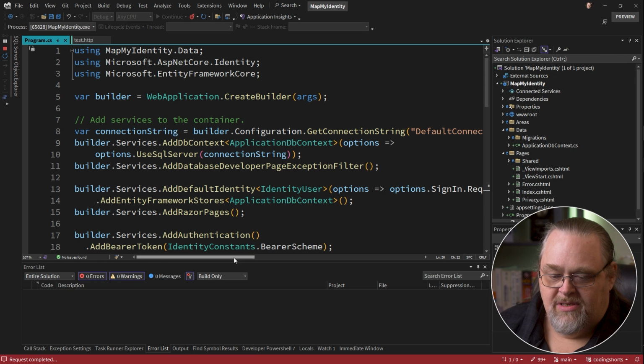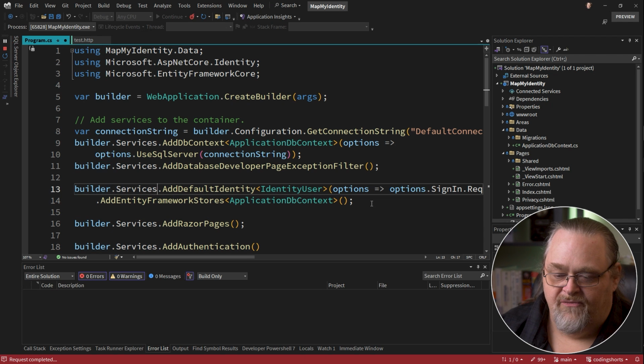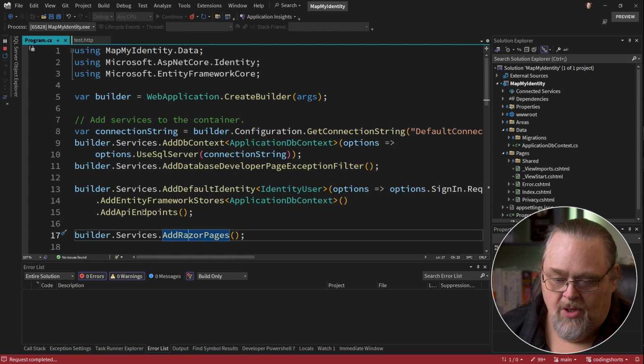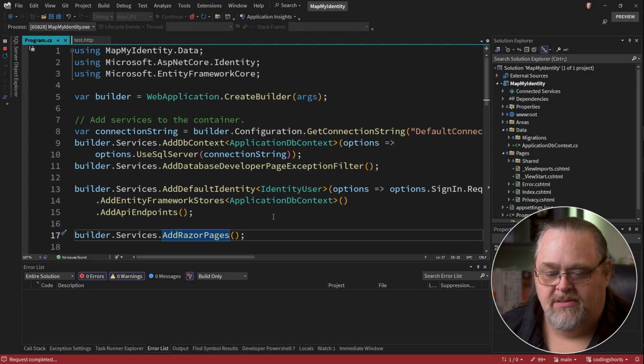Because identity wanted to simplify this, we can just come over here to where we're adding default identity and add in a new piece that says add API endpoints. What does that mean? That means these API endpoints are going to support logging in and registering and some of the other things that you would normally do through the UI, through the API. So let's assume that maybe you're using a SPA as your front end. Instead of having to write all these, this is just going to add those API endpoints.